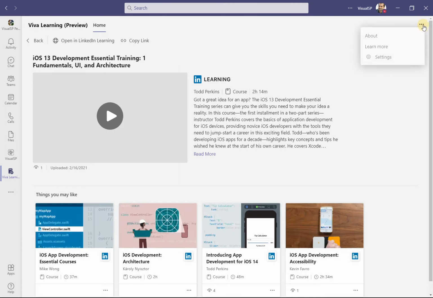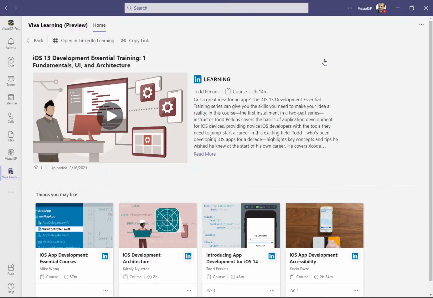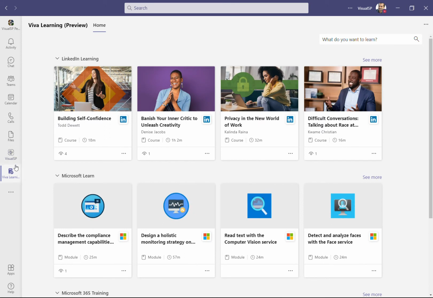You can also go into this ellipsis here, click on Settings, and set it up here as well. See, LinkedIn Learning Premium, connected to your organization's account. If you have access, then you sign in. All right, so that's the app in general.